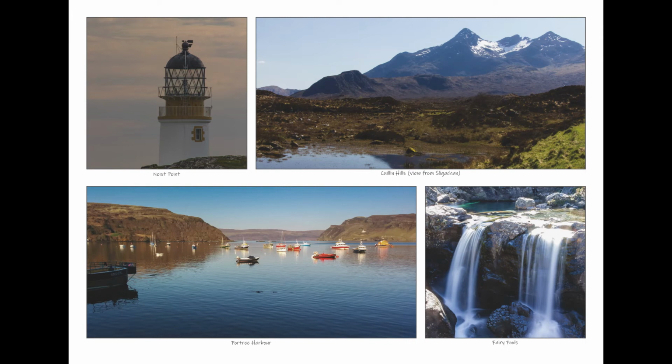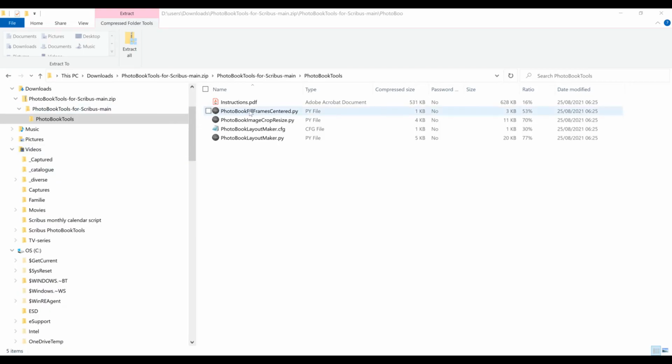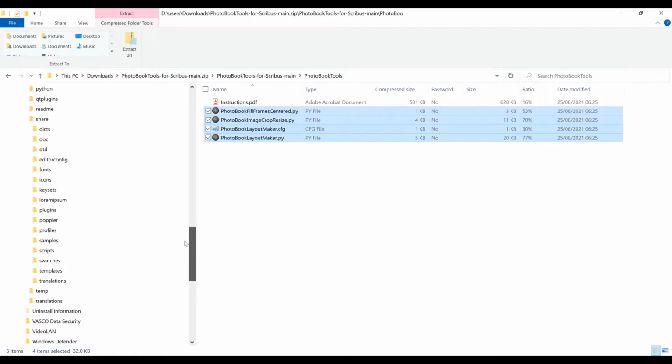Scribus PhotoBookTools is a collection of scripts intended to create photo album pages in the PDF format in a fast and flexible way with the open source program Scribus. After installing Scribus 1.5.6 or higher, you need to download and install the scripts in the Scribus Share Scripts folder.